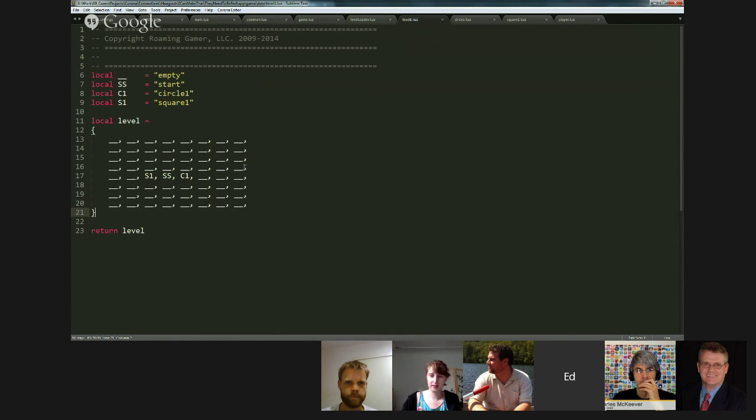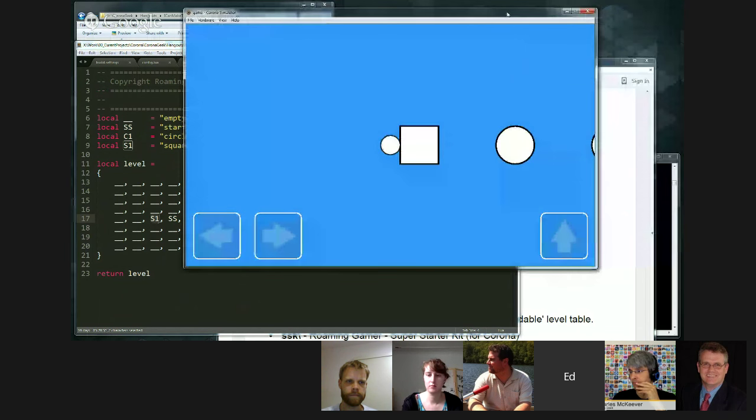But when we're designing our levels, all we need to do is say, I want the player to start at this position, so that's the SS symbol, and I've only got 3 builder types right now. Then I want a circle on the right, and I want a square on the left. And if we do that, we get a level like this in the end.